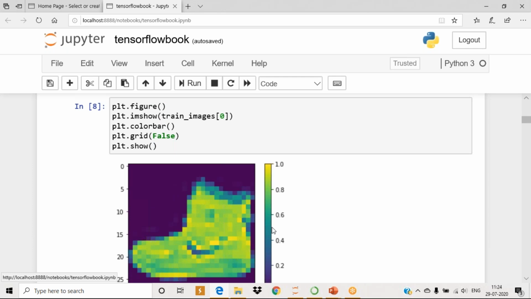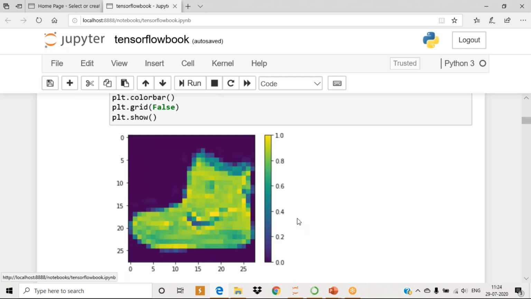And color bar. See here, color bar, I want to display in a color, but actually it is not the original color because your pixels range from 0 to 255. It is not a color, but you are displaying it in a color bar. And grid, you know the image has a grid. Suppose I don't want a grid, you make it false. And plot dot show. So here I'm displaying the first image in your data set.